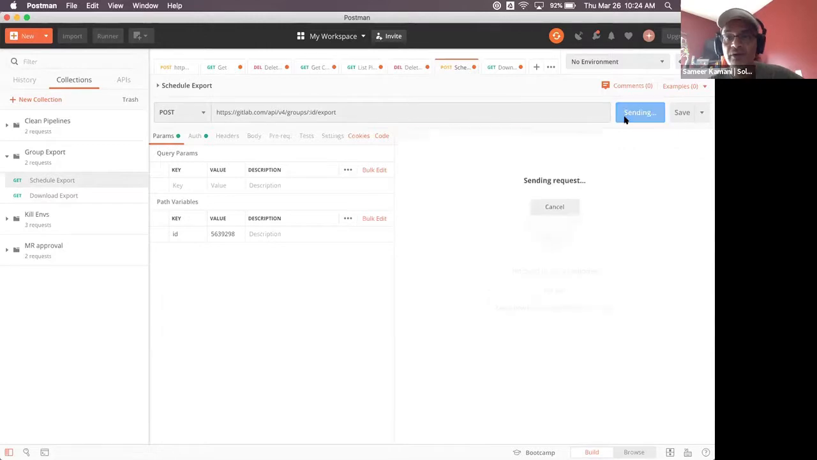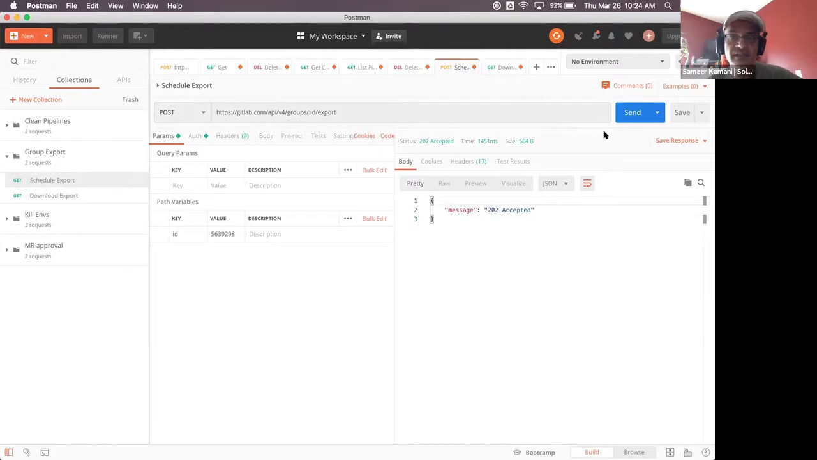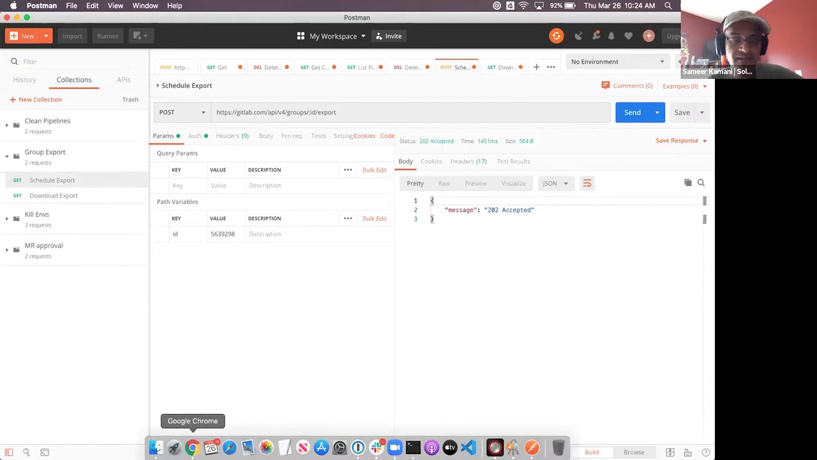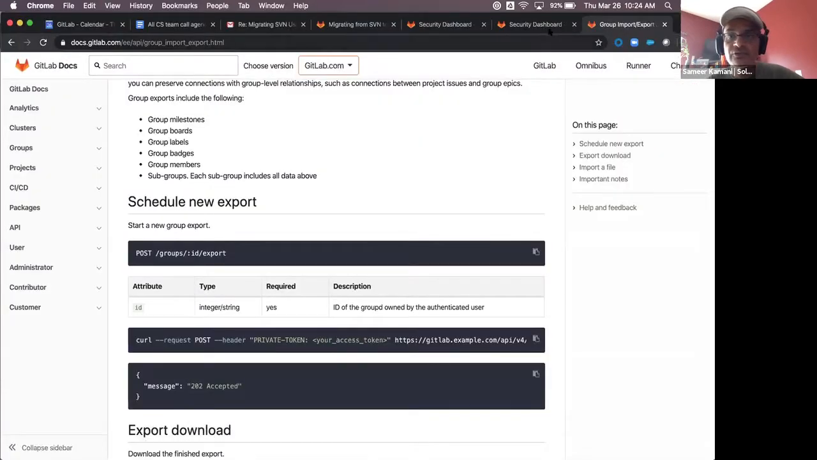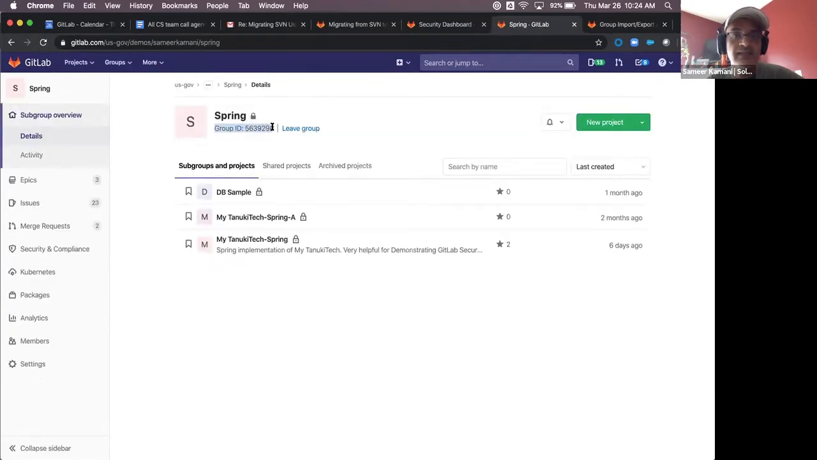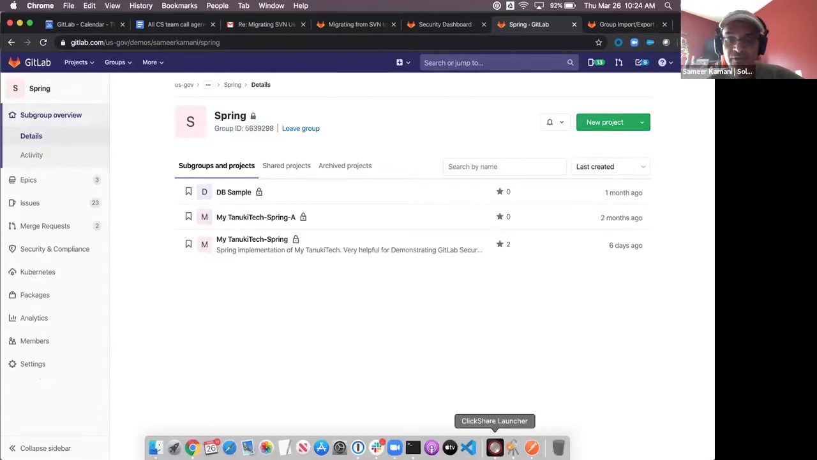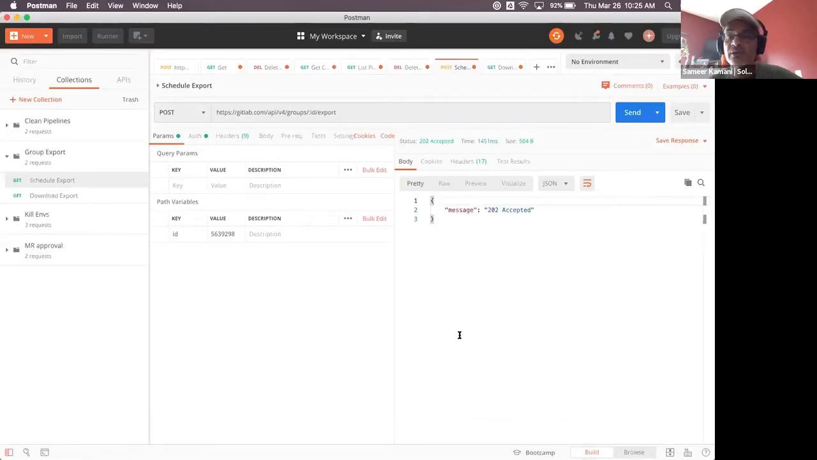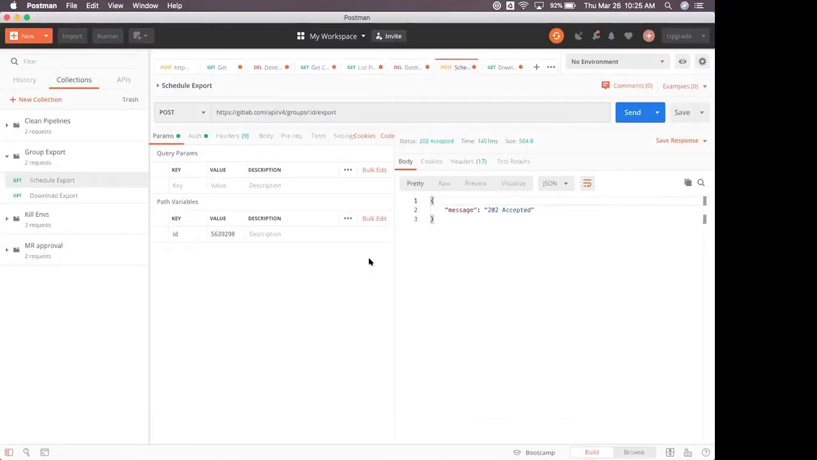So when you do the post, what it does is that it essentially sends a request to GitLab. It says, please export this group out. I actually went and found the ID of the group, which, if you're not familiar with where that is, is if you go to the specific group that you're looking at, up at the top, there's a group ID that is displayed. So you can just take that number and stick that in. Or if you want to do it more programmatically, there's a way to actually query for groups and then get the group ID and stick that in.